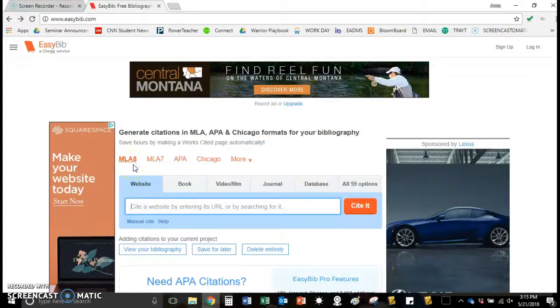Once you're on MLA 8, the website is going to give you different options for the type of source that you want to provide citation for. The first source that I'm going to use is a website. I'm already on website. I can see that because it's blue. I'm going to go ahead and paste the website that I visited for evidence, and I'm going to click Cite.